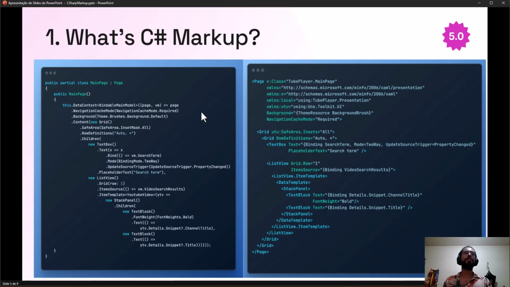So let's go. What is C# Markup? C# Markup is nothing new, okay? I can remember the first time that I heard about it was in the Xamarin era, when Vincent created a library that allows you to code Xamarin Forms UI using C#, with a fluent API design, which is way nicer than the built-in API from Xamarin Forms.